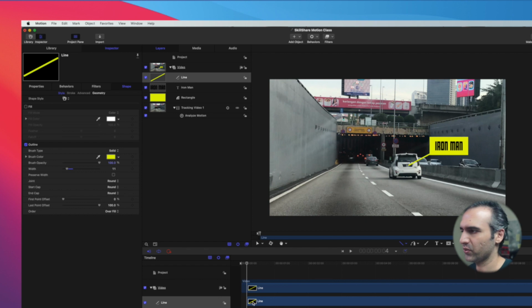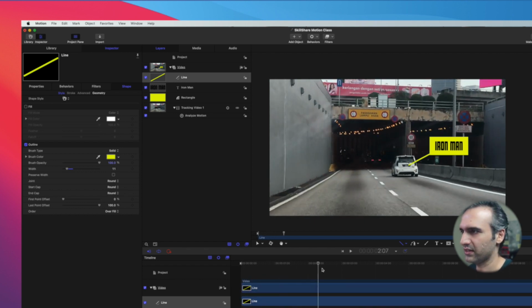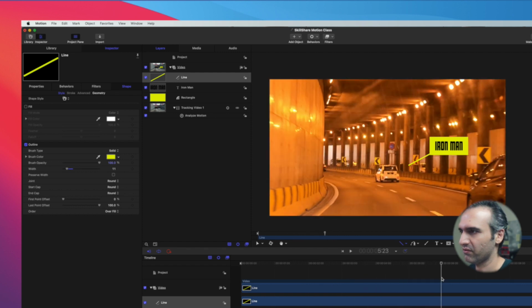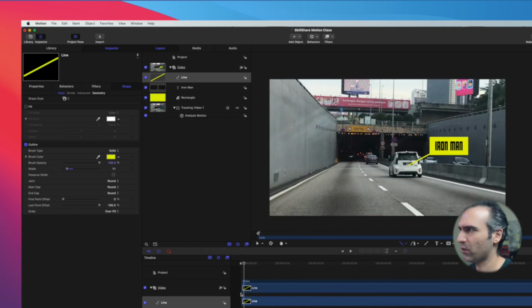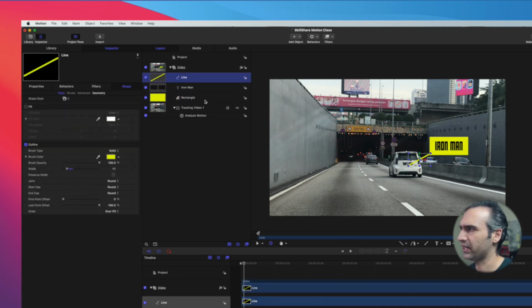We're just going to be doing it for this class purposes, so it doesn't have to be really fancy, but you can see that our car is going to leave very soon. All right, great. So now we've got our rectangle, Iron Man, and line already done.